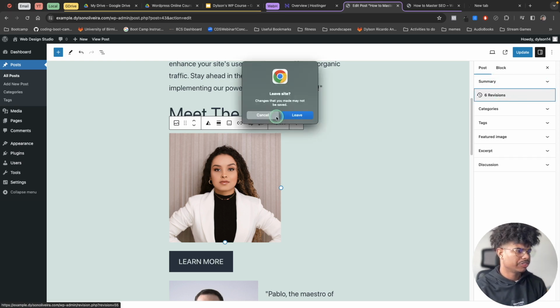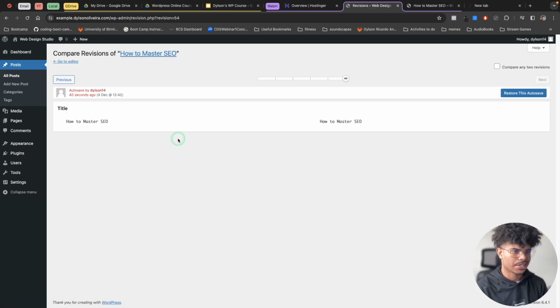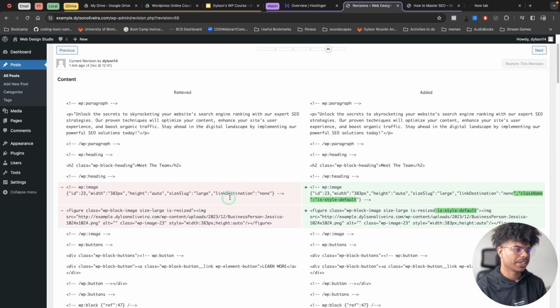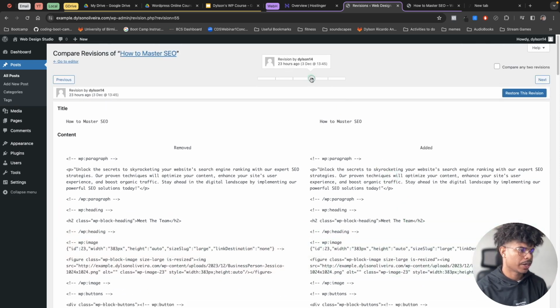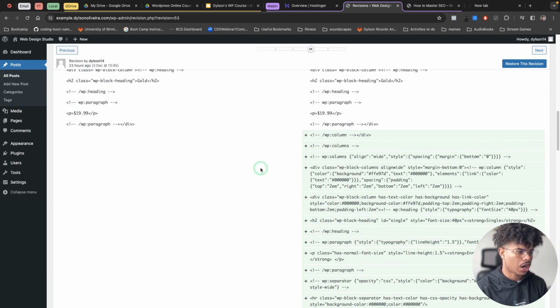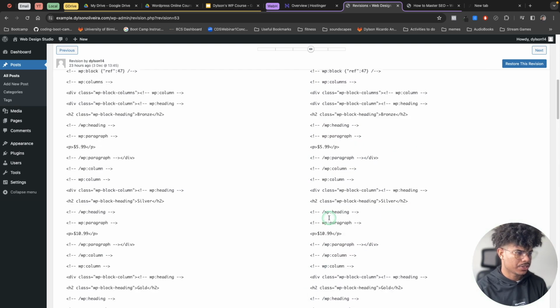Next here we have the revisions. Let me just update. Next here we have the revisions tab. What this is essentially is going back to all the changes that you've made. So here I have a slider. If I go back, it'll say what changes I've made. It's not visual, but you can read here and see the changes that I've made. I actually changed the style of the image. Here it wasn't configured before. Now I've configured it to default. Beforehand, I can see that I removed this block here, that I added some columns here, that I added some paragraphs.